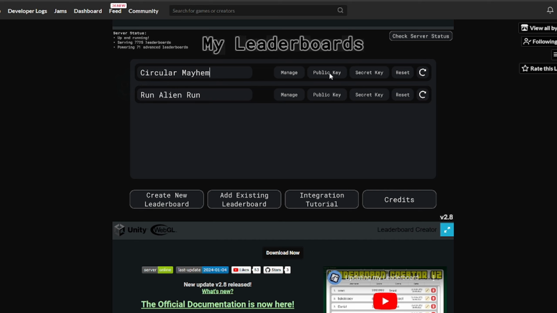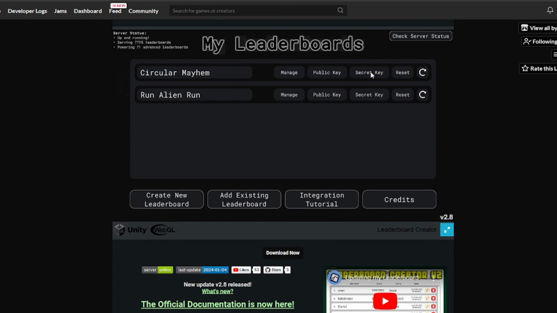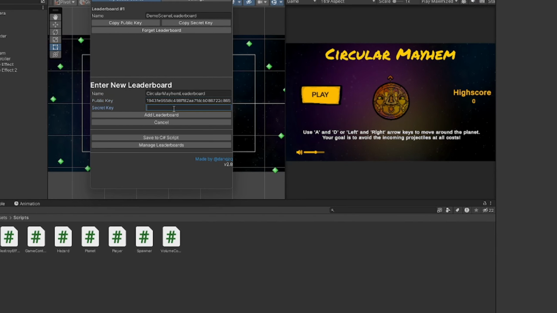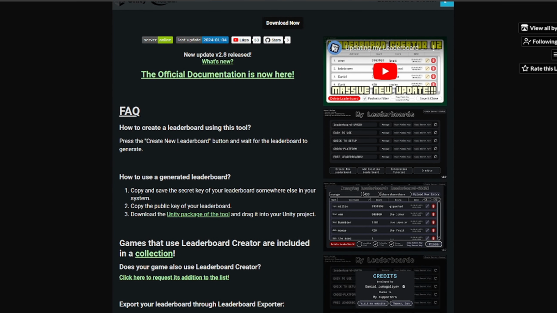And we want here the public key. So click on the public key, it copies to your clipboard, go back to Unity and paste it. Again, you want to do the same with the secret key. Copy it, paste it, then click to add leaderboard. But before you close this, click the save to C# script. It's very vital. Also, most of these steps are presented in their 1-minute video here, so it's way faster.